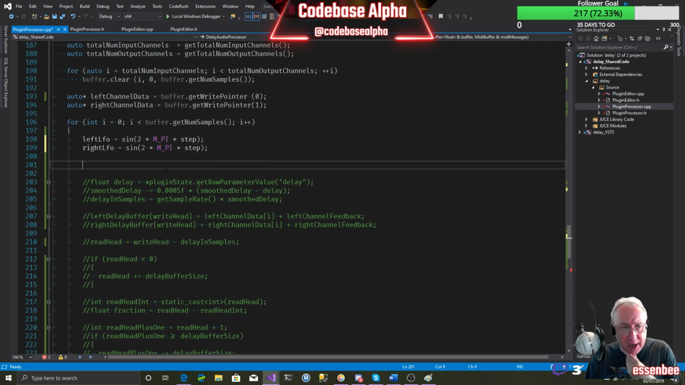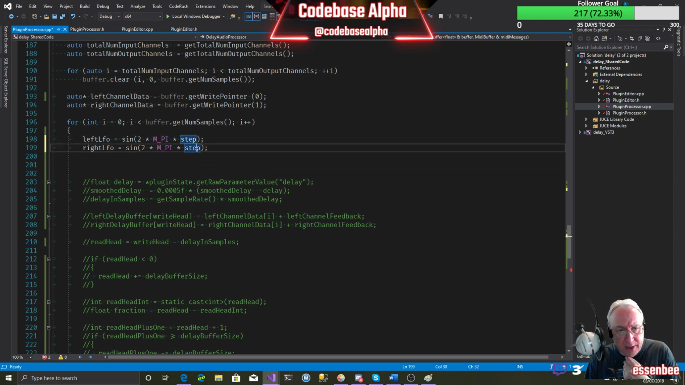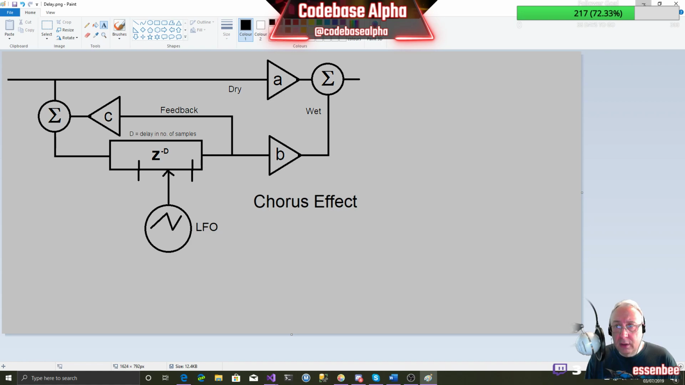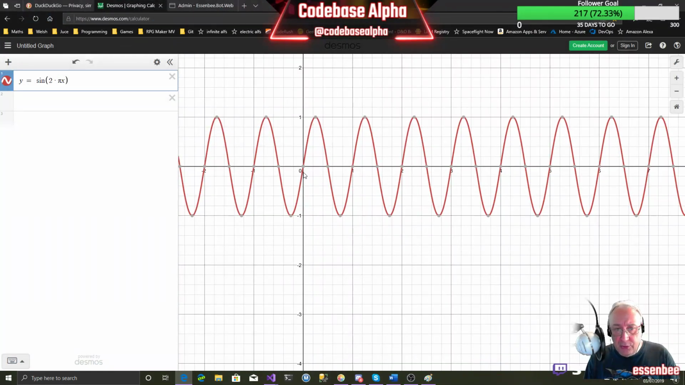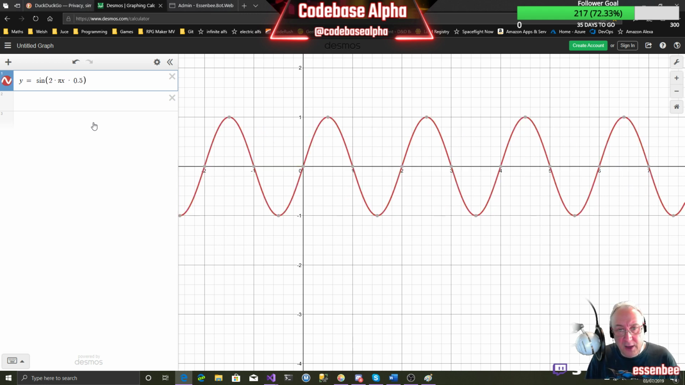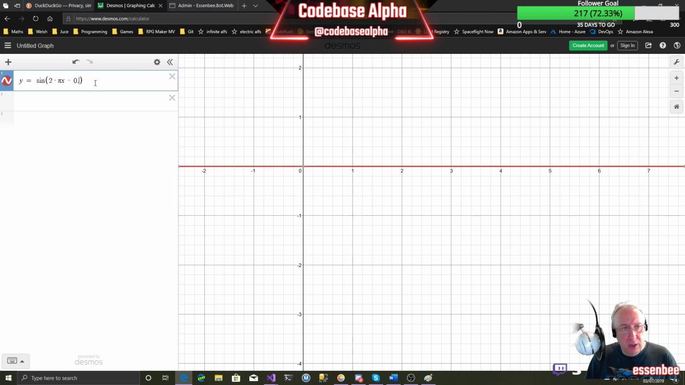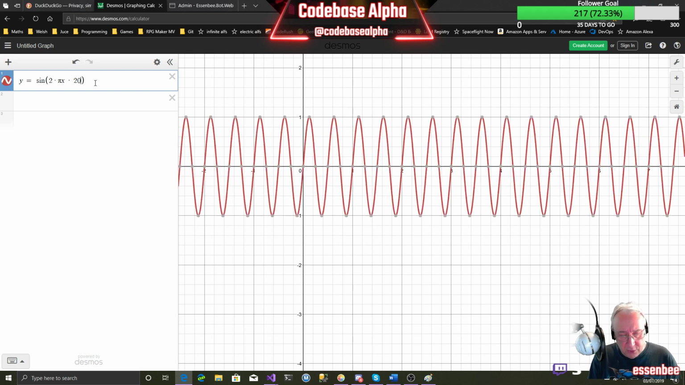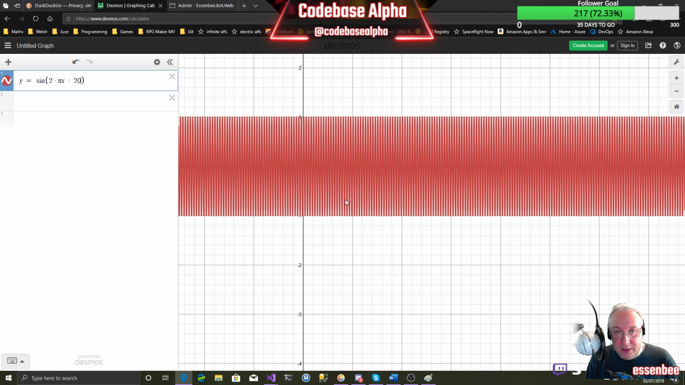So our step now needs to change. We would have gone once through this buffer. I is 0 currently. When we get to I is 1, we want a different value of step, because remember, the step is basically the frequency. So here you can see this is 1 hertz. If I want a half a hertz frequency, I multiply by 0.5, and now I only get half a cycle in 1 second, if you imagine that being 1 second. And if I wanted 20, you can see that's 20 times a second.